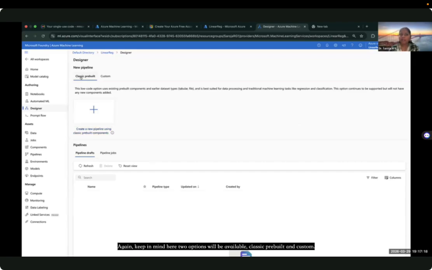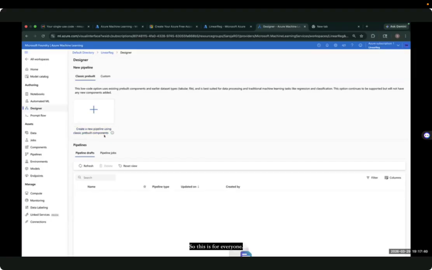Again, keep in mind, 2 options will be available, classic pre-built and custom. If you go for custom, most of the components will not be available. We are going to use the existing components only. So specify classic pre-built. Ensure classic pre-built is available. Click on create a new pipeline using classic pre-built components. So this is for everyone now.